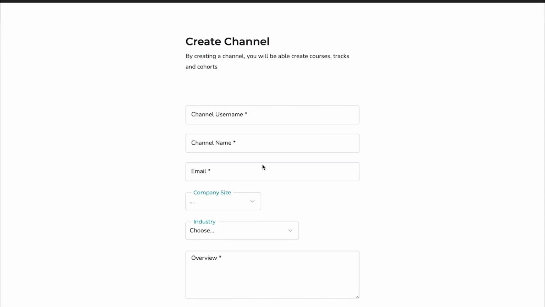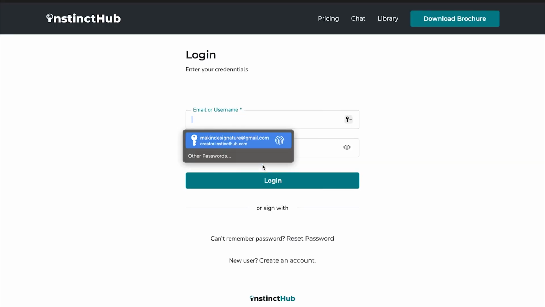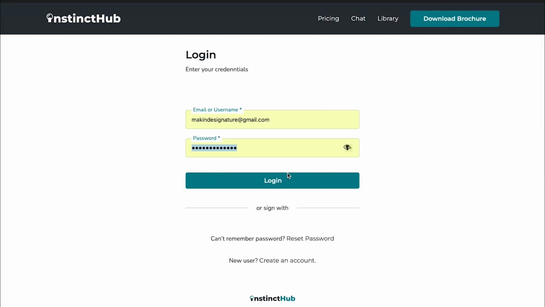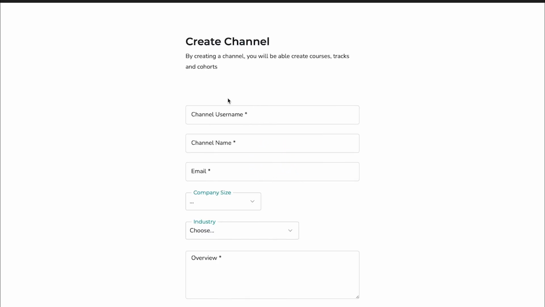Now after clicking on the verify account, you are going to be landing on this login page, where you can insert your username or your email. In this video, I'm just going to be using my email. Okay, so I already have my password and also I have my username, so I'm just going to use the login button. Now after clicking on login, I'm going to get in this page, which is the same page that you're going to get if you already have an account with instinctup.com.